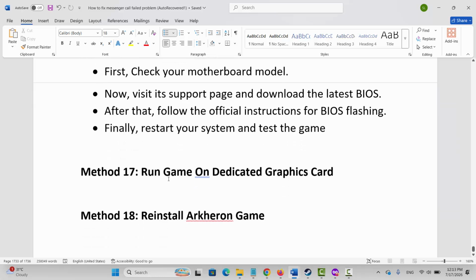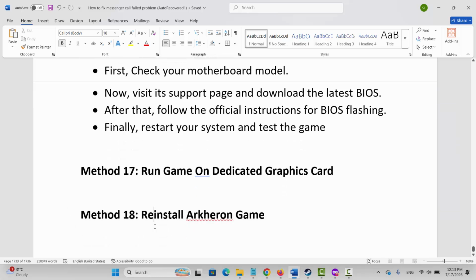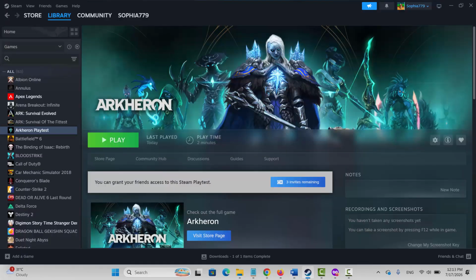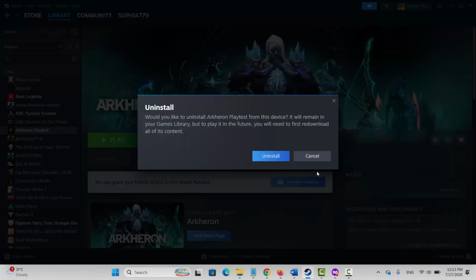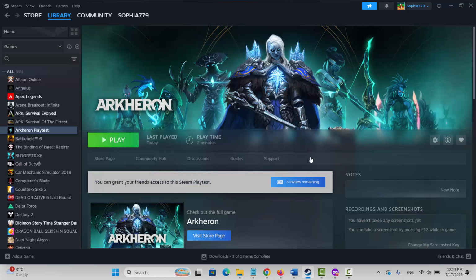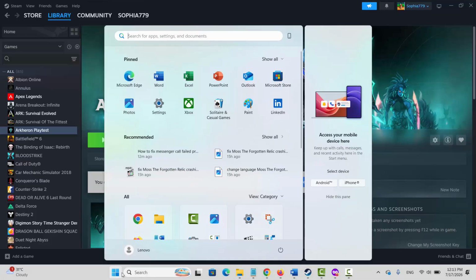But if the issue still continues, then you're suggested to reinstall Arkheron Playtest game. For that, you have to go to the Steam, select your game under library section, right click on it, click on manage, now click on uninstall, finally click on uninstall option. This will delete the game from your PC and remove it. After that, you have to restart your PC. For that, click on Windows icon, click on power and then select restart.